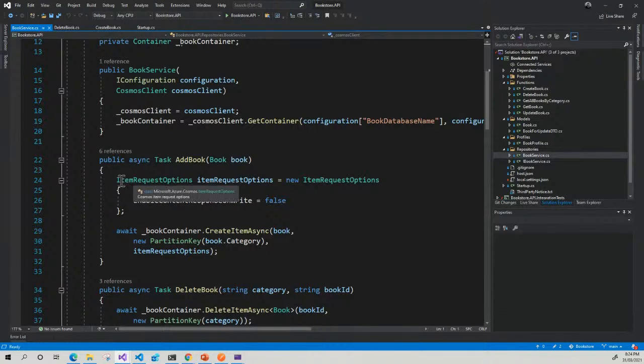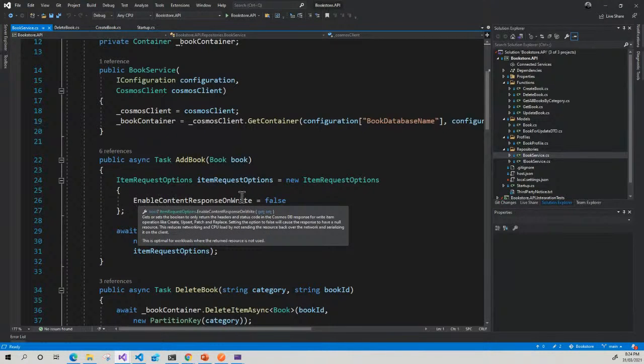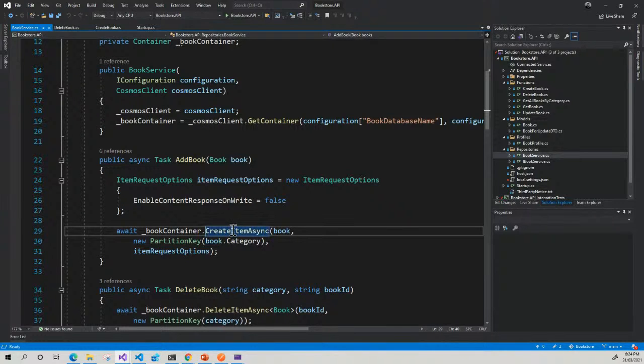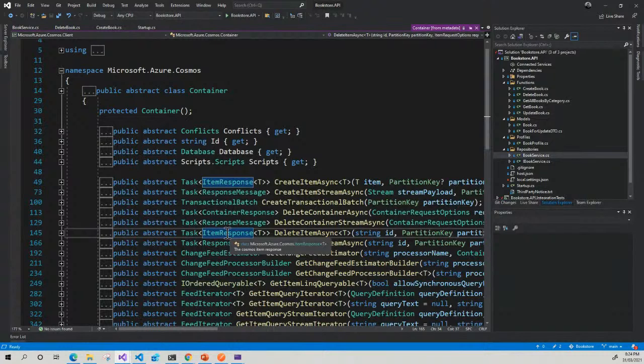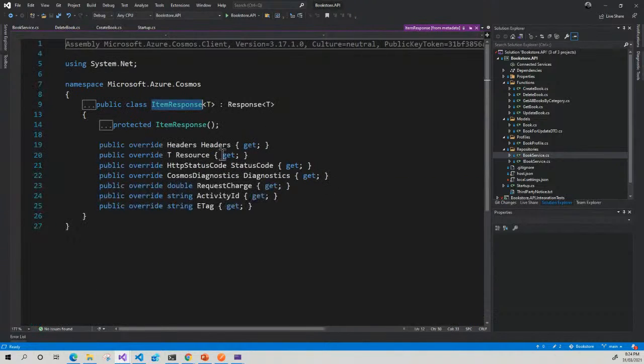And essentially what I'm doing is defining this items request options. For this particular operation, I just want to configure the way that these operations are going to perform. Essentially this property, enable content response on write, I'm just going to F12 into this. Every time we add an item, we're performing an operation that's using this type of item response of generic type. And in this class, we have a variety of different properties. We get some headers, we get the generic resource that we're trying to persist.